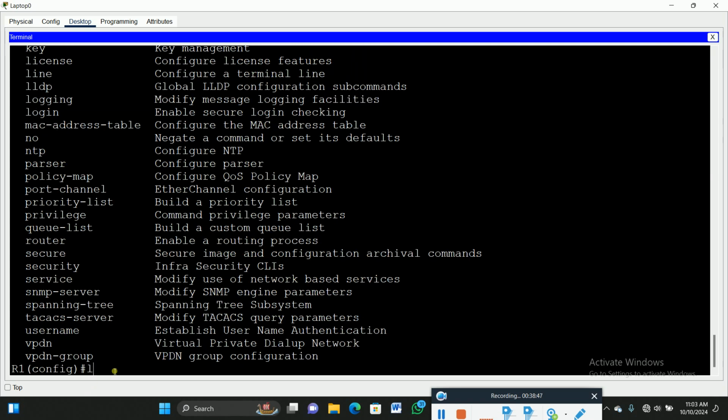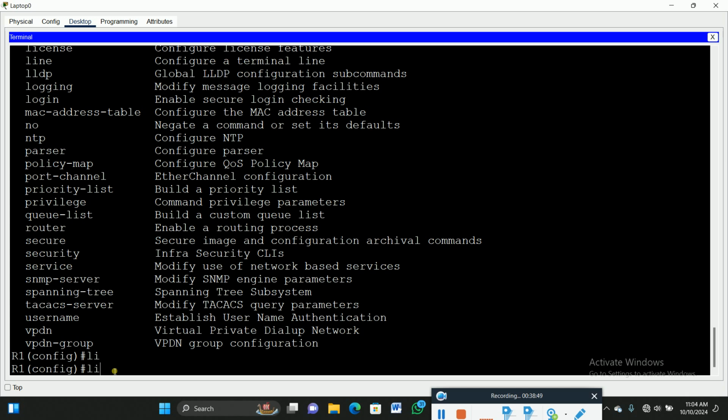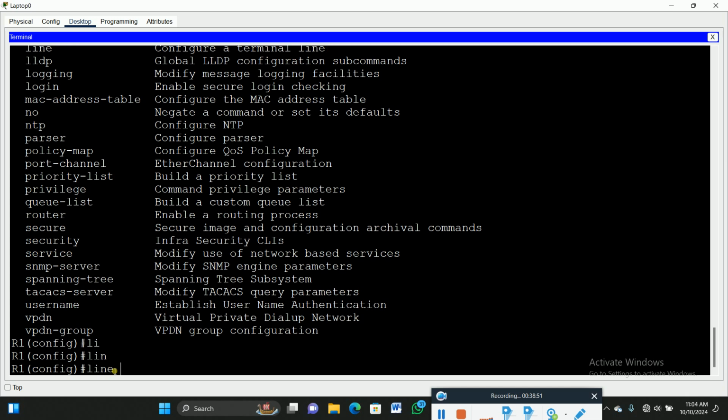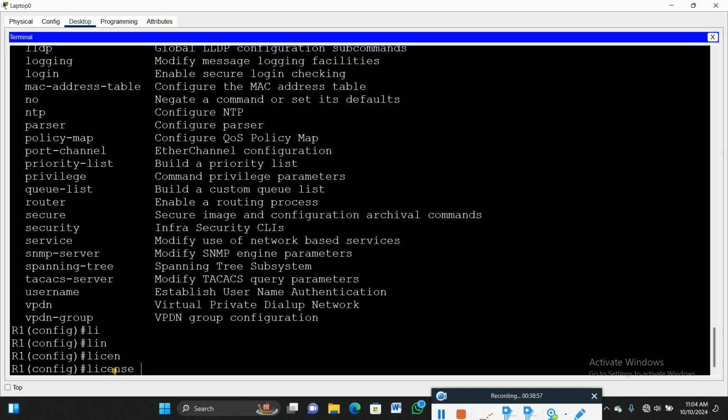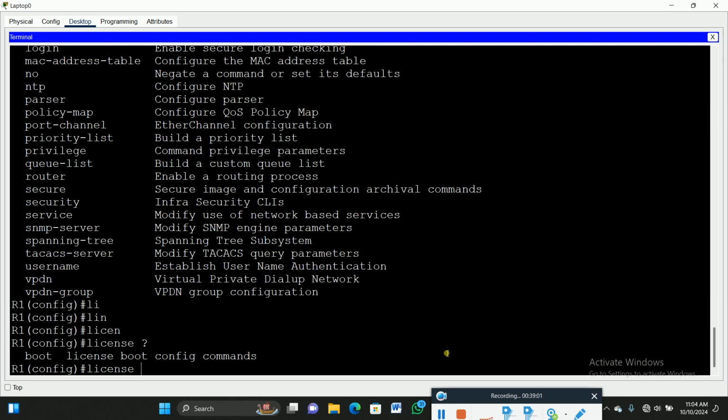So type license, type license, and shift and the question mark again. You will see boot. It's a license boot config command. What we are about to do will enable the features of what? Security. Okay, the security features will be enabled.